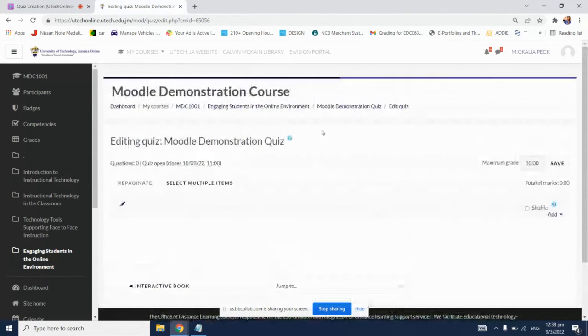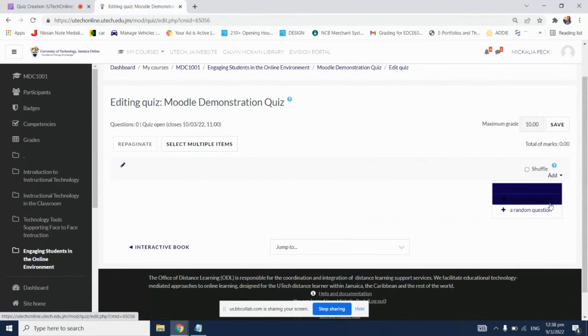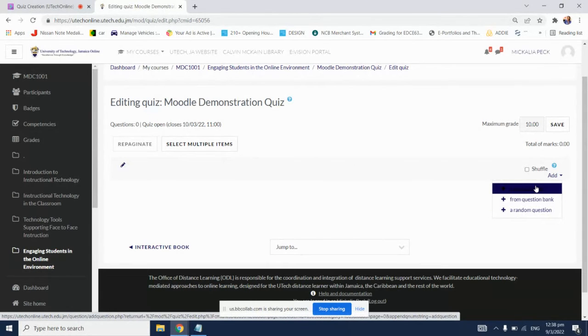No questions are here, but you will see a very small button, it's the add button, and it allows us to add questions one by one, or from the quiz bank, or to add a random question. All right, so these are the 3 options here. So I can add a new question from the different question types, I can add a question from the question bank, or I can add a random question. So I'm going to be demonstrating all 3.